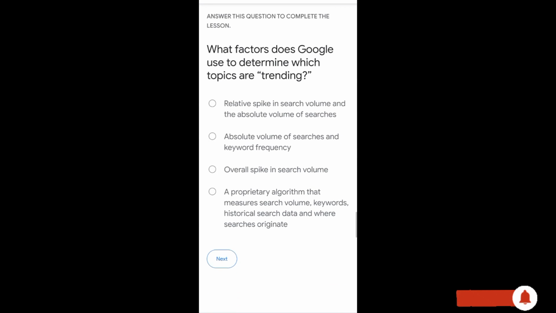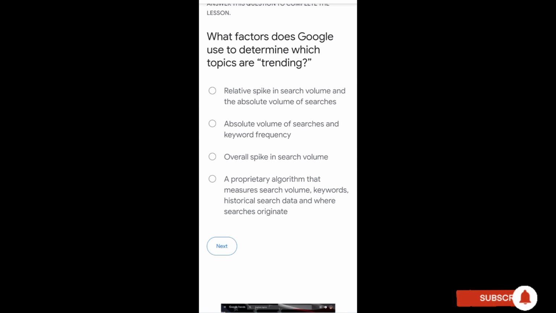The question is, what factors does Google use to determine which topics are trending? The first is relative spike in search volume and the absolute volume of searches. Second, absolute volume of searches and keyword frequency. Third, overall spike in search volume. And the last one, a proprietary algorithm that measures search volume, keywords, historical search data, and where searches originate.